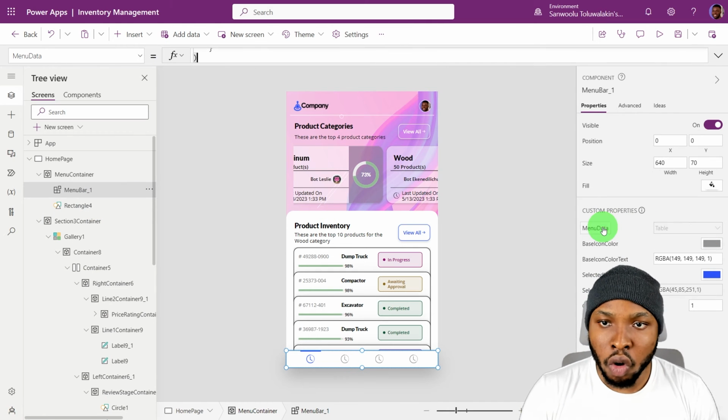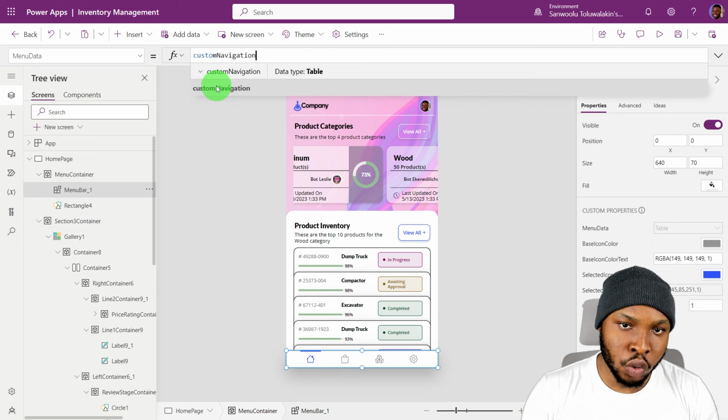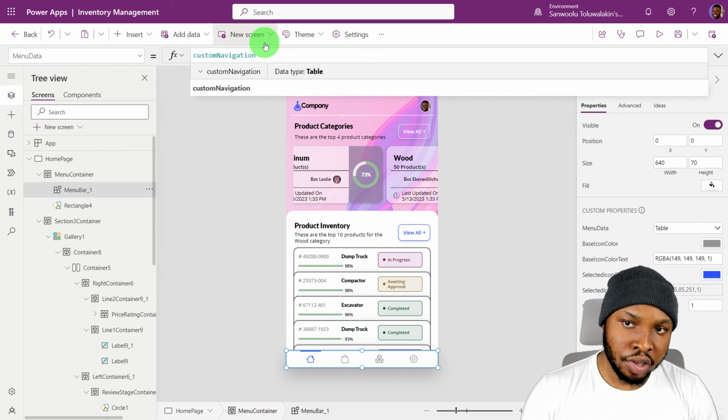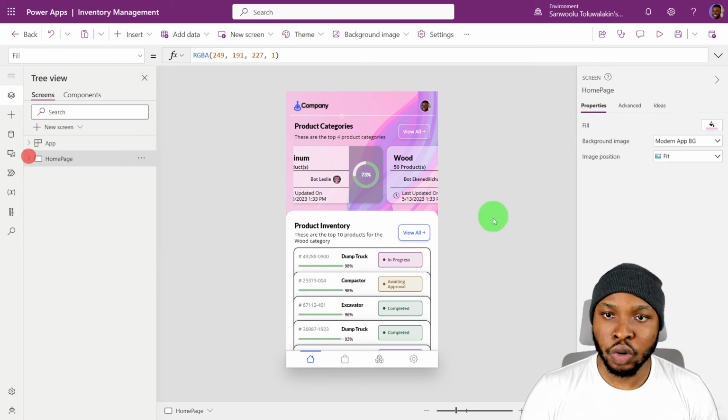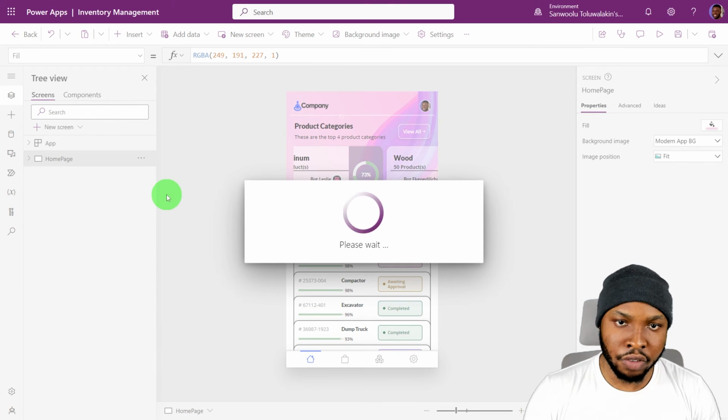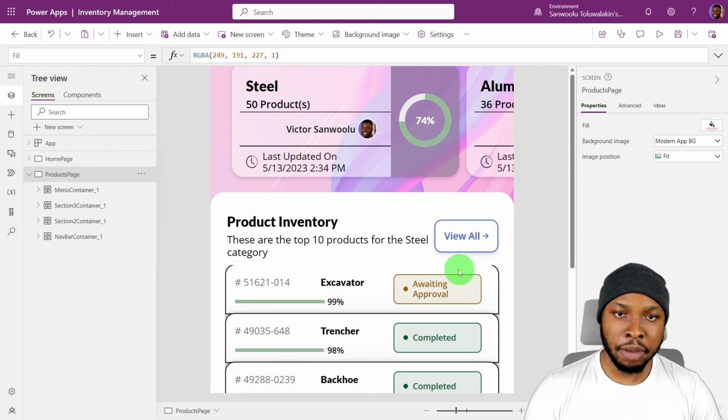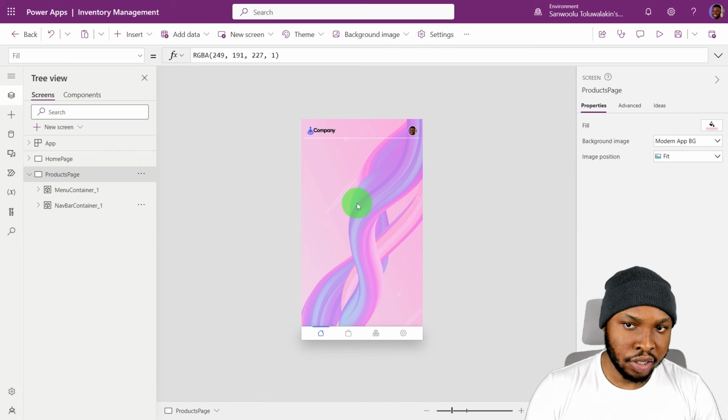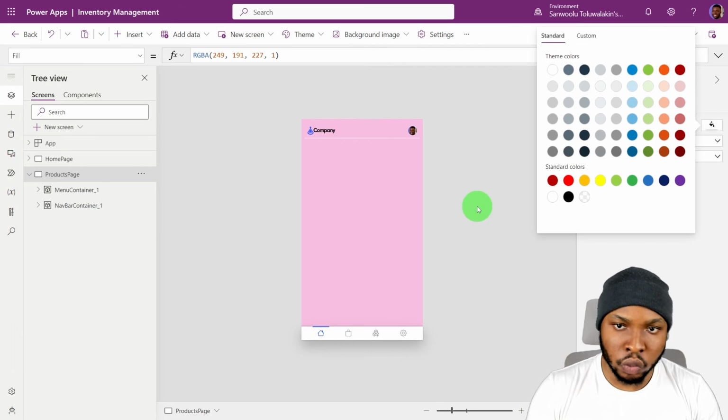So now, all that's left to do is to add this collection to our components. And then you notice the change immediately. So let's duplicate this screen to test out the navigation functionality. So we rename this page. Let's delete the content and let's set the background to white.